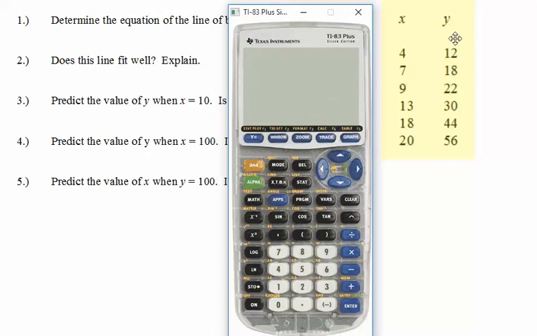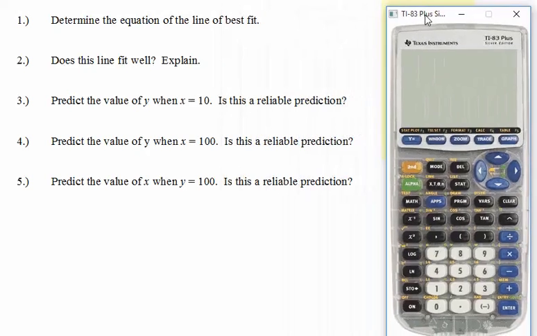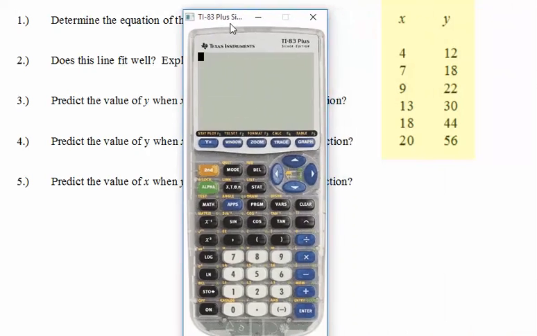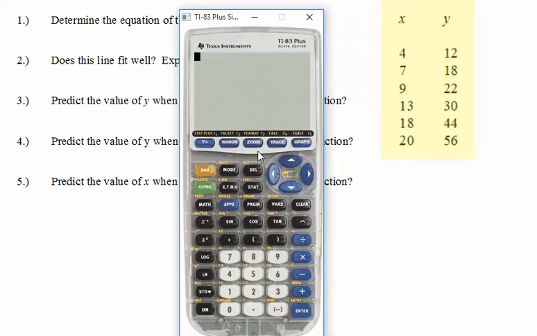What we're going to do is take the data set highlighted on your screen, and with that data set, we want to answer certain questions, as you now see on the screen. We want to determine the equation of the line of best fit, determine if the line fits well, and make some predictions. So first, we're going to put this data into our calculator.